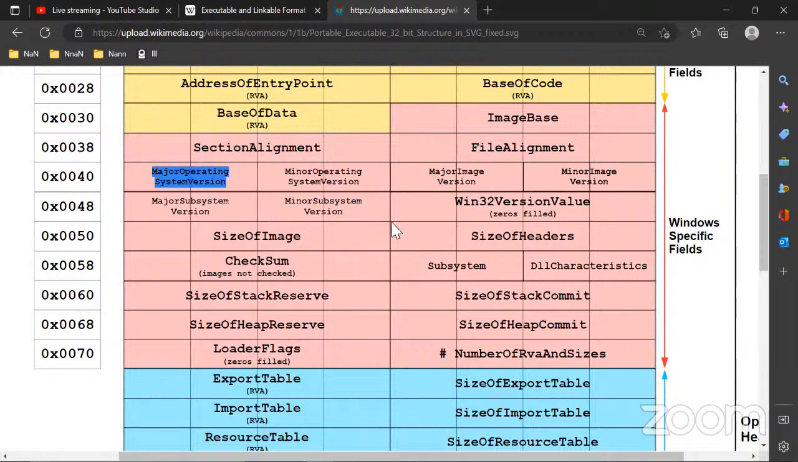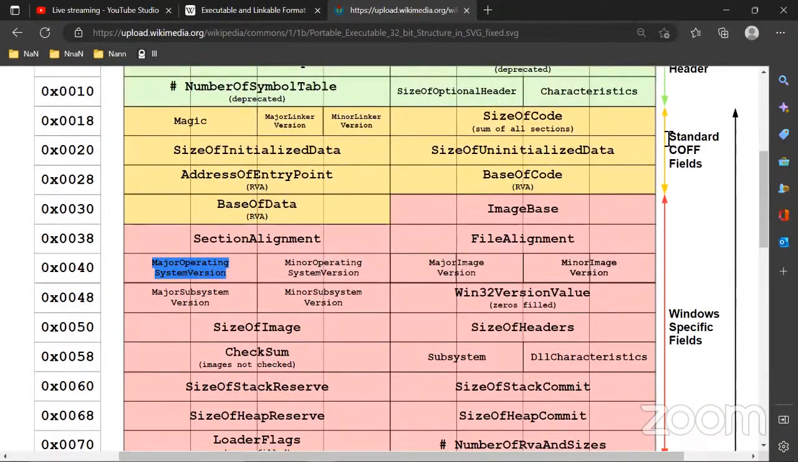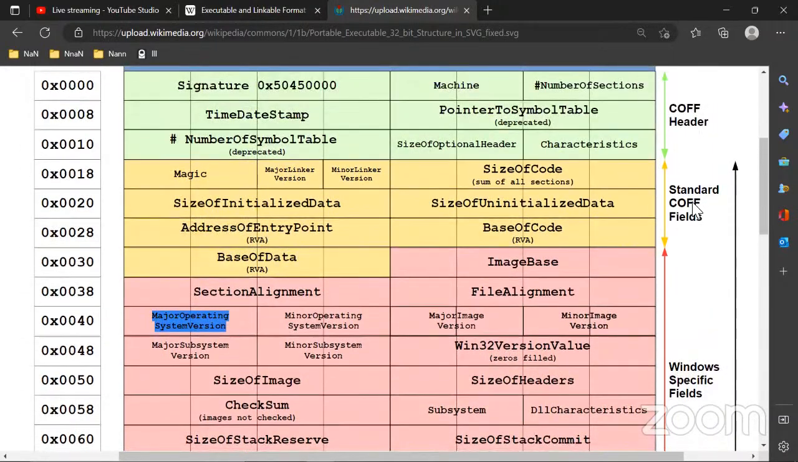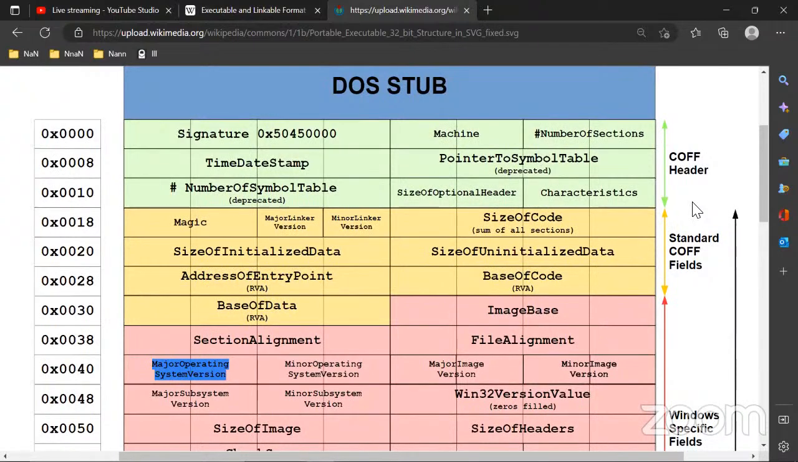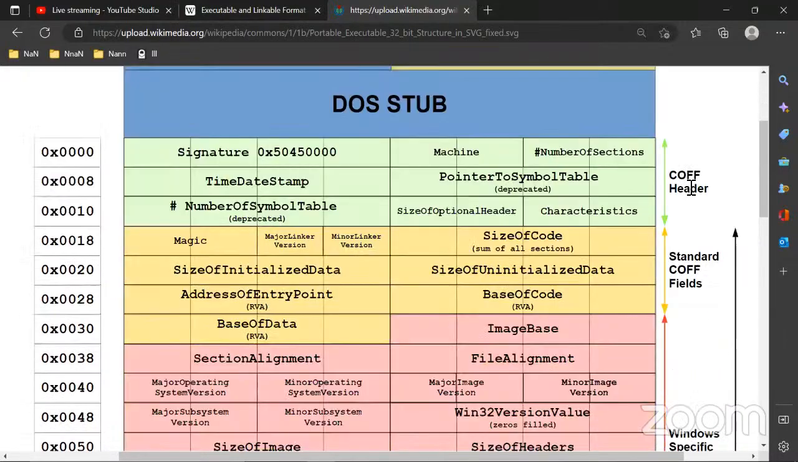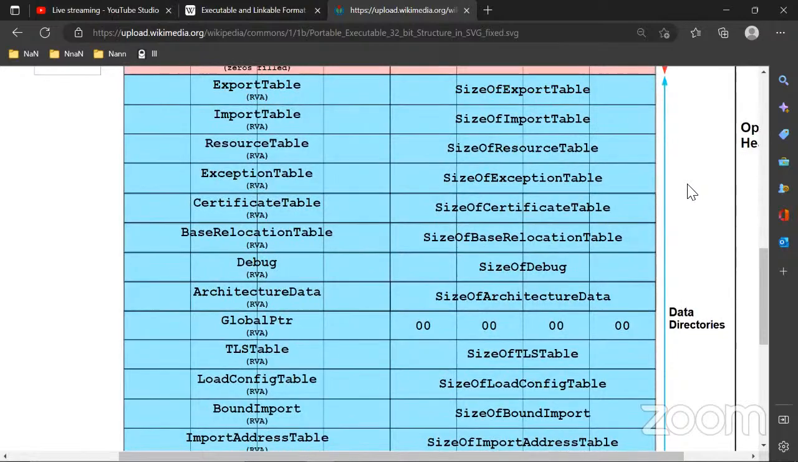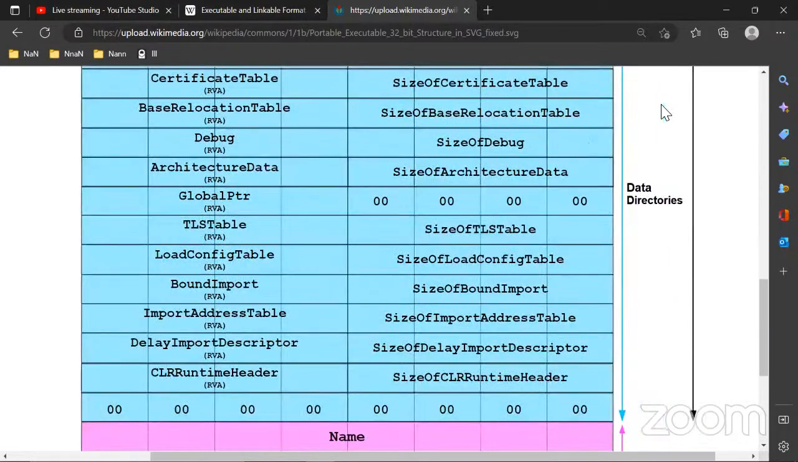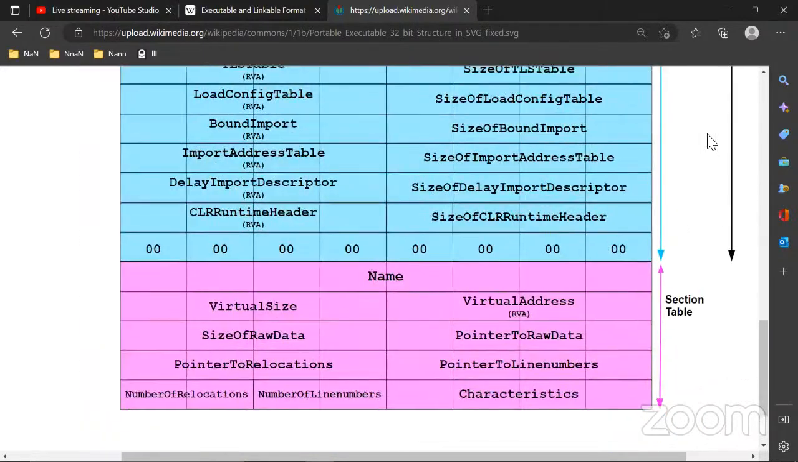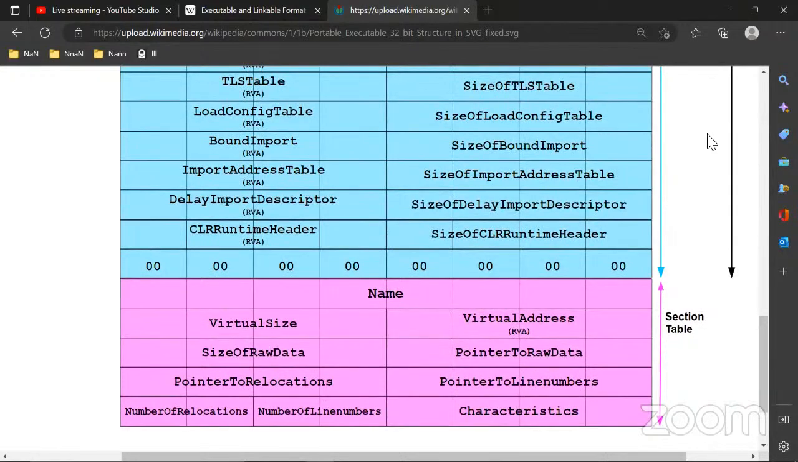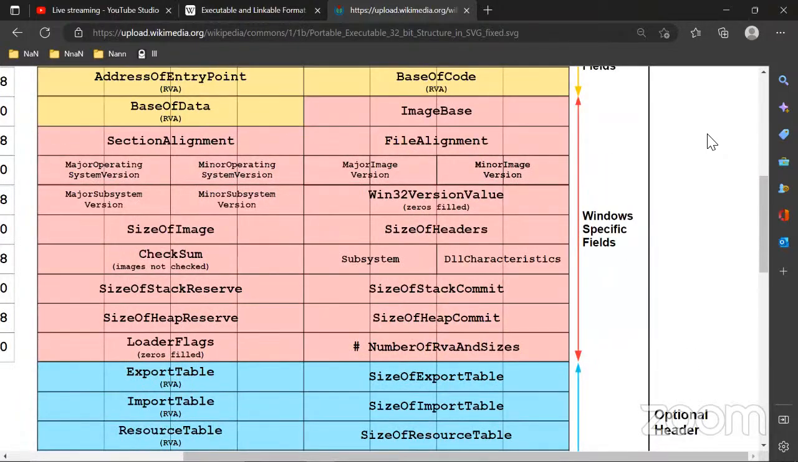So here that information is also being stored, and you can see on the left side Windows specific fields, it says. And if you go up there, you see standard COFF fields, and then if you go up even more, you also see COFF headers. So this is the base, these are all header information only, but these headers are very important. And then you have data directories. Data directories basically have most of the data about the binary stored, and then you have the section table, okay, which has some virtual pointer data and some addresses and all that stuff.